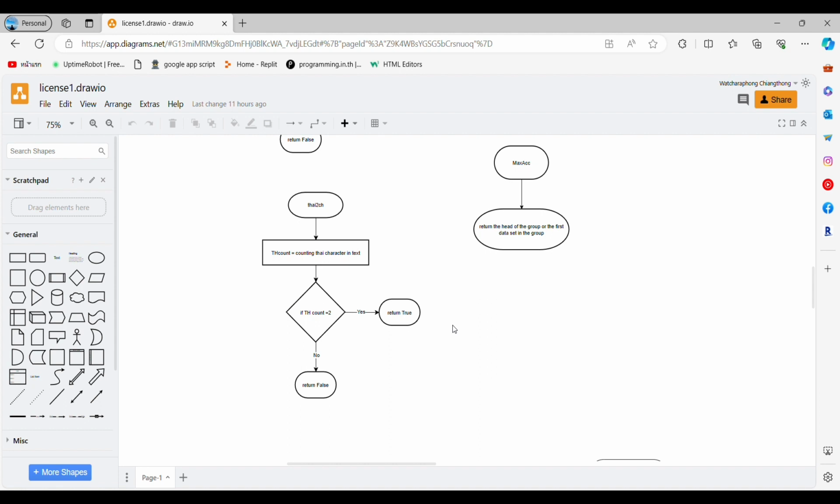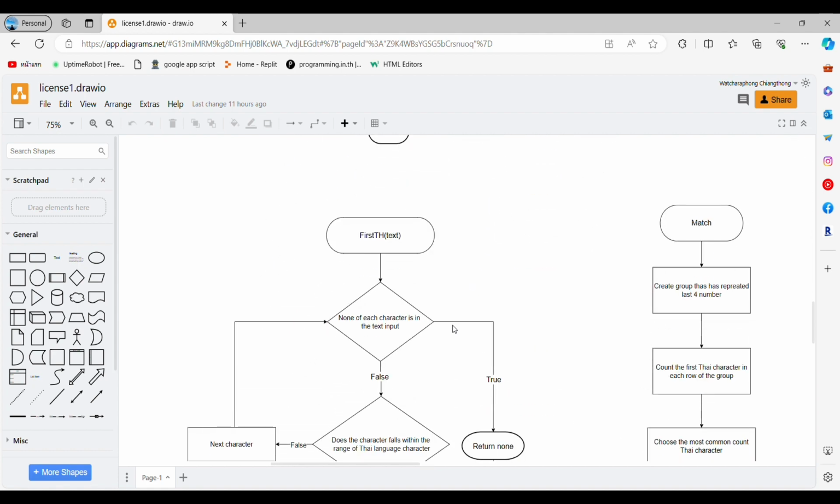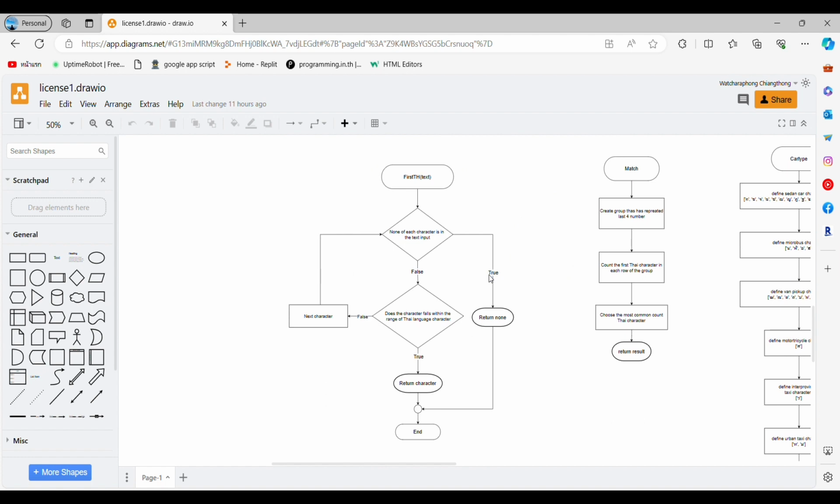this function to let the data show only the head of the group, or show only the first group after the sorting. Like it will show the max accuracy after it sorts. About the first th, this means checking and correcting the first Thai character on the text from the license plate.